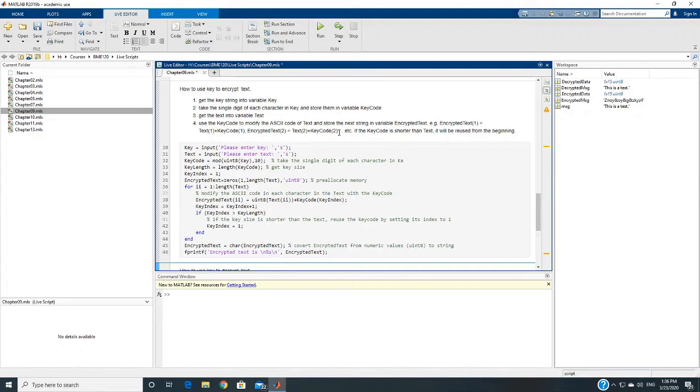However, in most cases, the key string is shorter than the original text. So we're going to reuse the key code once it runs out.